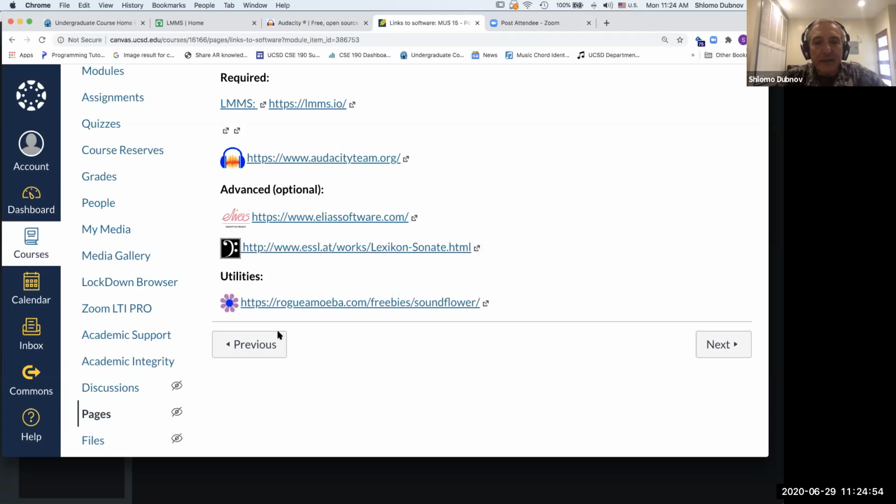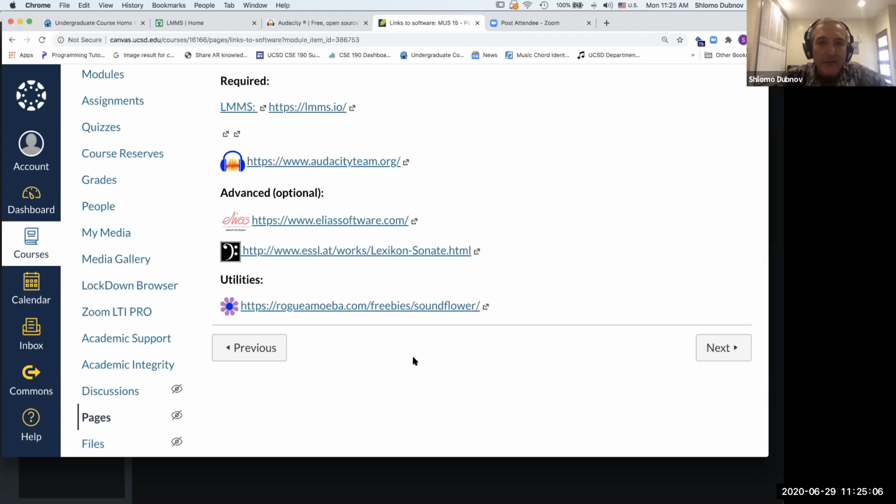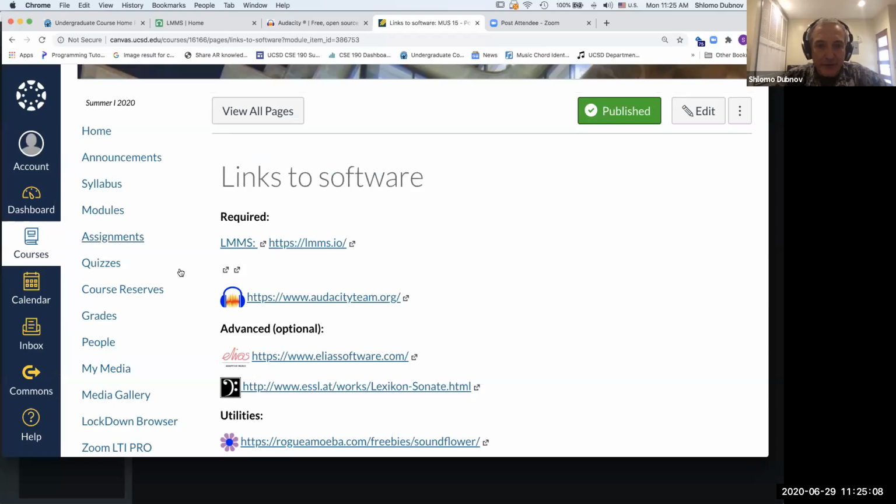So this is a utility. Sometimes when you want to route audio on your computer from one application to another one, which might be useful for some of the assignments, you would need to set this up. So these are some links. You might ignore most of them now, but for sure, just go ahead and check out LMMS.